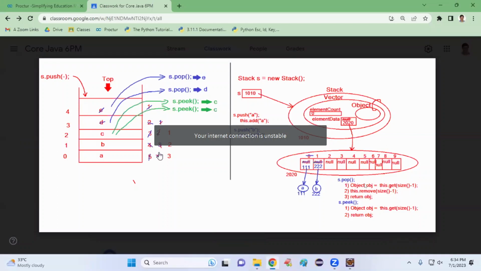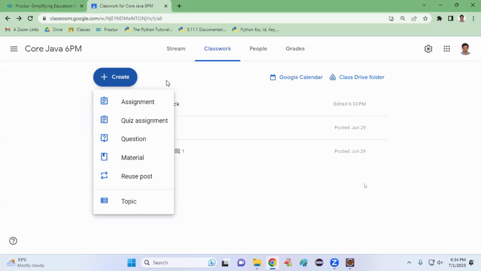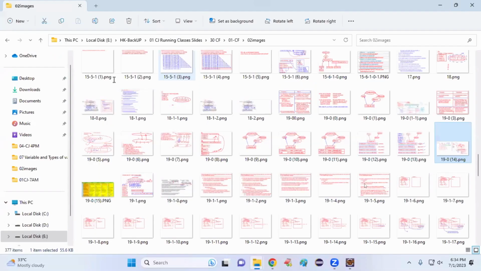So first day, custom collection, custom map, and then vector, array list, linked list, stack. All 4 classes completed. Now let's try to understand the next point. Look here. Go through. Vector has one more problem.